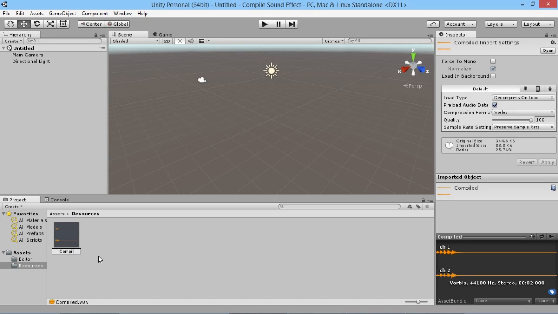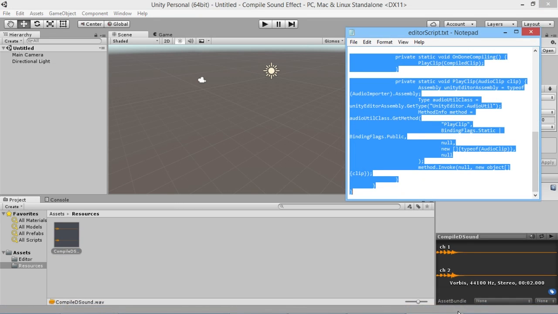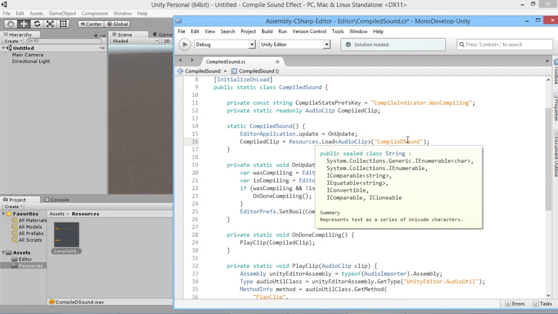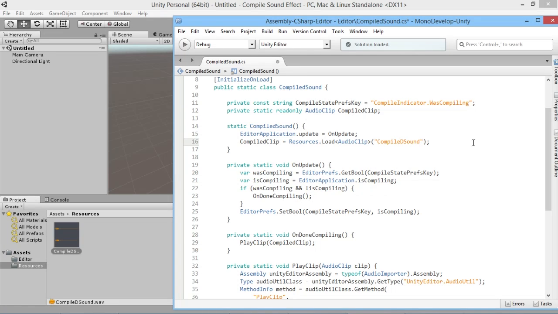we'll just change it to, say, compiled sound for now. So see, I accidentally put in a random capital letter there, but we'll just keep that. So what we'll do is just highlight, copy the name, and we're going to go back into MonoDevelop and we place it in where we have audio file name, and we want to make sure that we have the same capitalization and all that stuff the exact same in here. So now we have our sound effect that we're using.